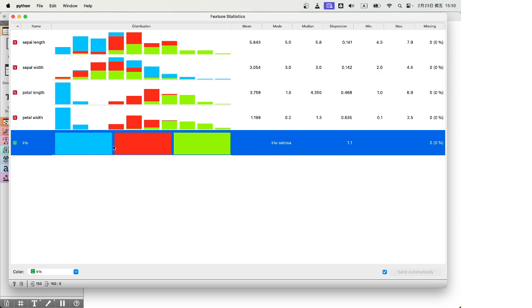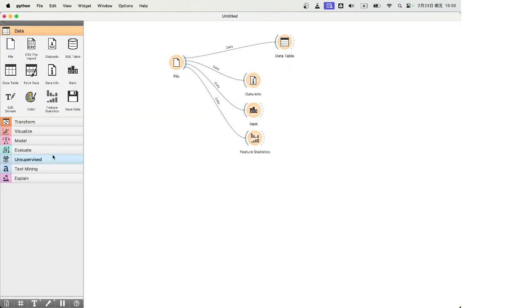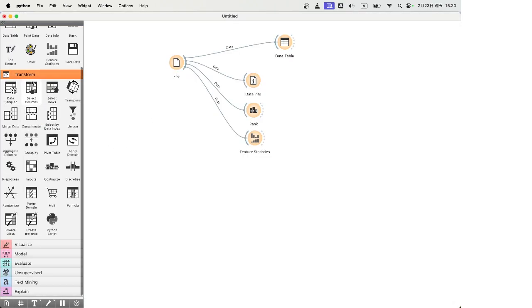The blue one is setosa or something. Okay, so you can easily do such kind of things. So the transform, we will go over most of the widgets in a later class, but I'll simply show you some interesting widgets today.